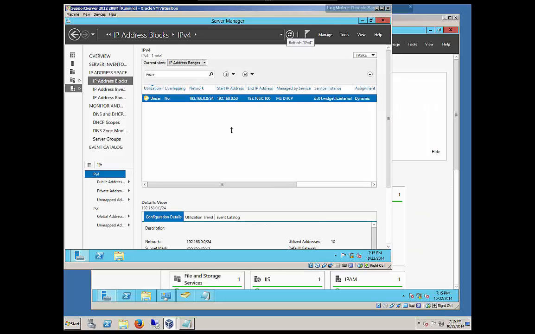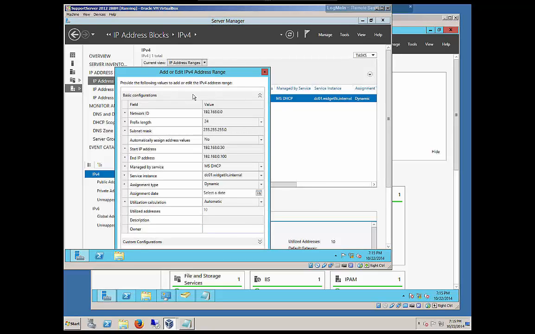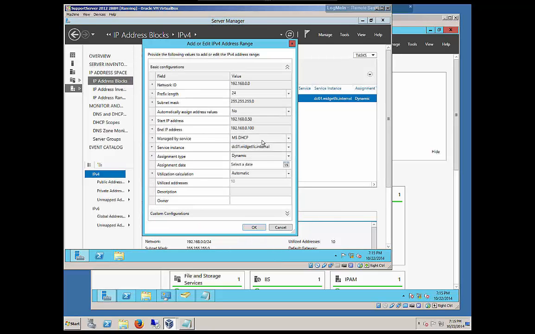So once you have that working, you can go ahead and see all the different things that you can do in the IPAM, and let's start with the IP address blocks. So if you want, you can right click and choose Edit IP Address Range, and you can see the starting IP address for DHCP, the different type of DHCP, assignment is dynamic, etc., etc. So let's go ahead and cancel that one.